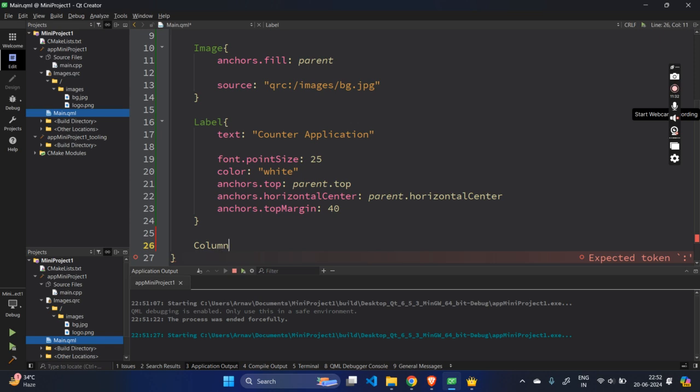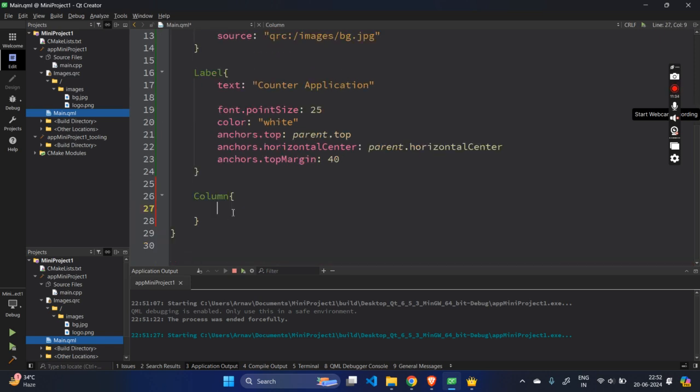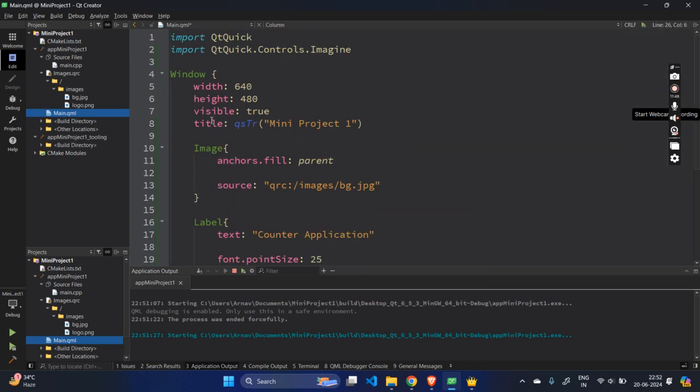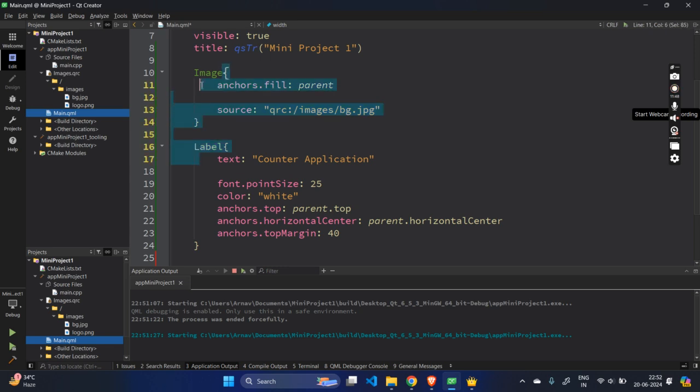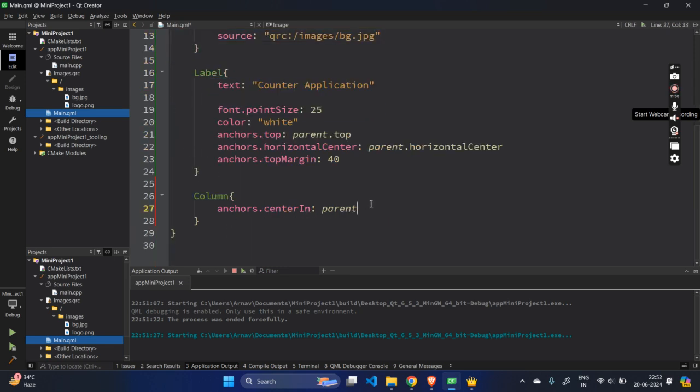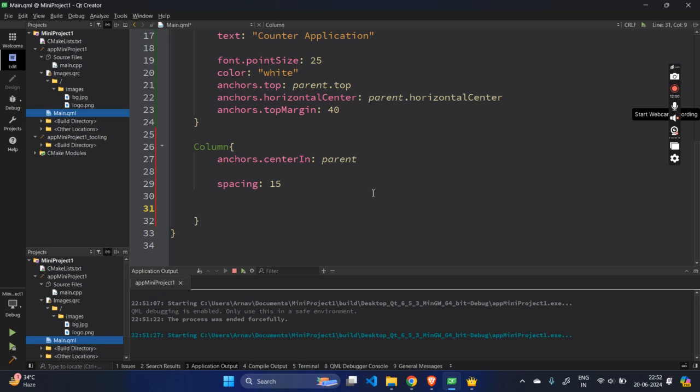So let's say we have a column. Now we have some spacing for the column. First, let's put it at the center of the window. So I'll say anchors.centerIn parent. Now what's the parent of the column? The parent of the column is also the window, because these two are the siblings, not the parent, right? So anchors.centerIn parent, and let's give it some spacing between these elements to be 10 or 15. Let's say 15.